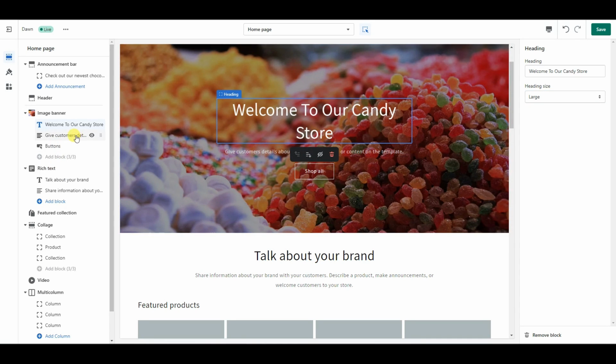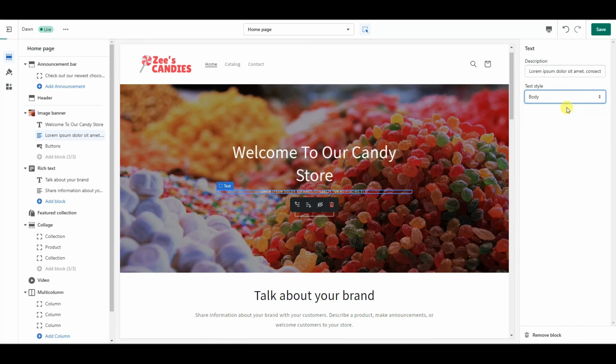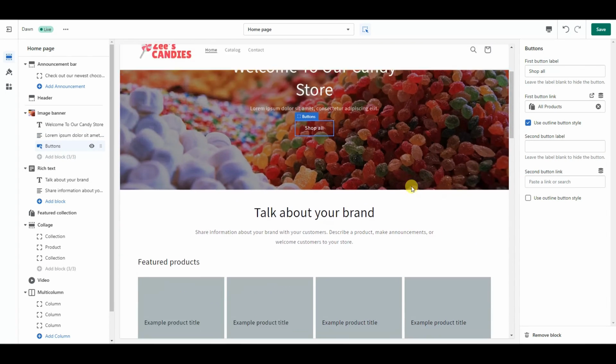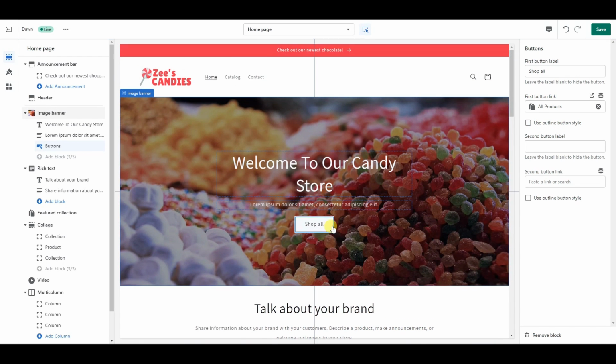And then if we click on the next subsection here, which is this little text section down here, we could put more text in here as well. So maybe like a slogan or something like that. In this case, I'm just going to put some dummy text, and then we can choose whether we want it to be body, subtitle, or uppercase text. And then lastly, we have the button down here. So we can choose whether or not we want the button to be outline or solid.